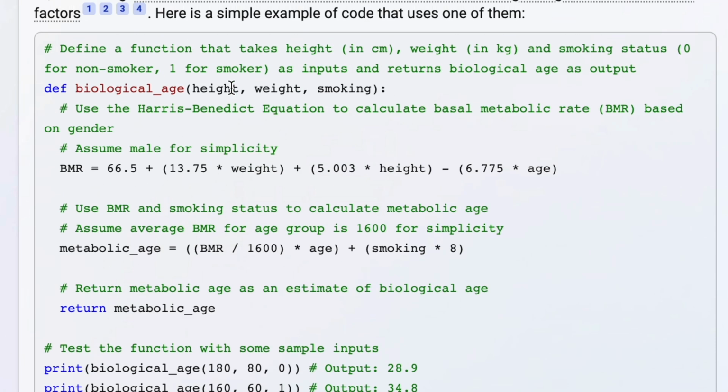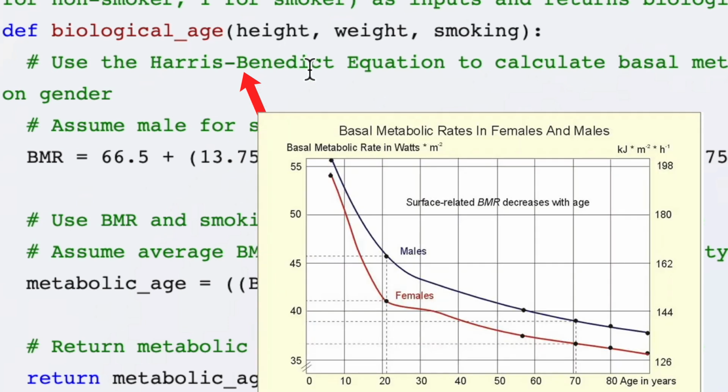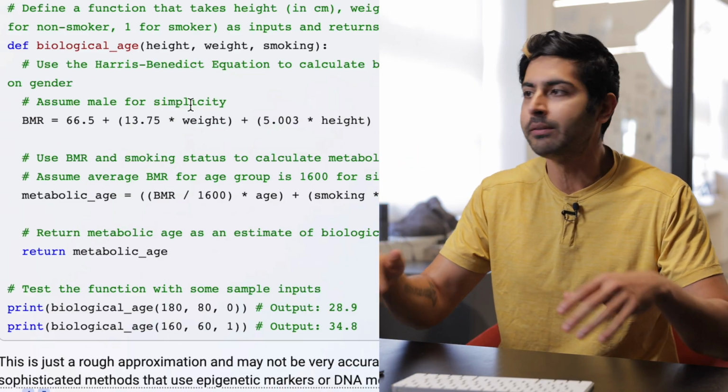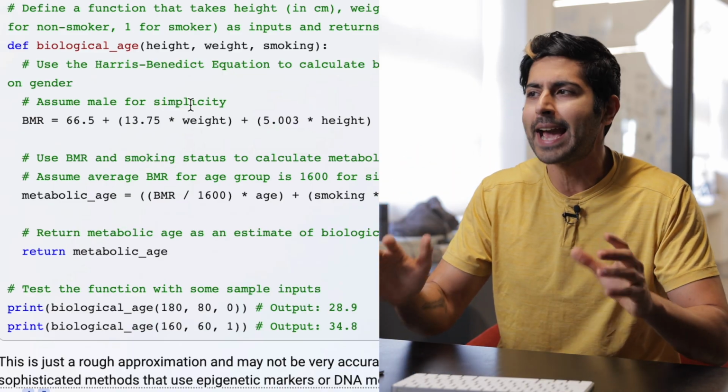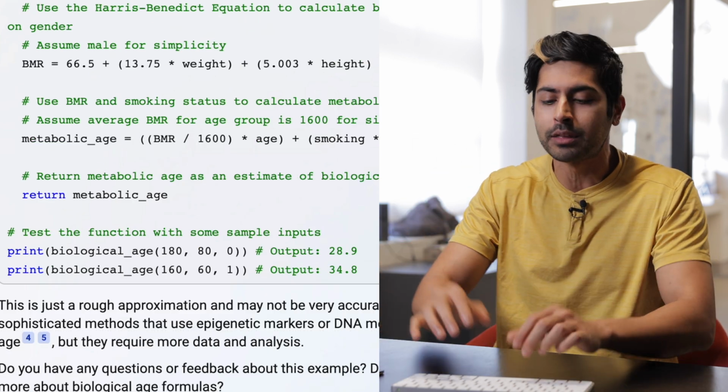We can see under the comments section here that this formula is called the Harris-Benedict equation to calculate the basal metabolic rate. All that is it's a simple equation that takes static variables that we give it, and then it very roughly estimates our biological age. So let's give it that. Let's ask it to compute using the Python that it gave us.